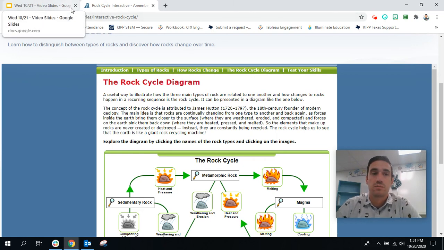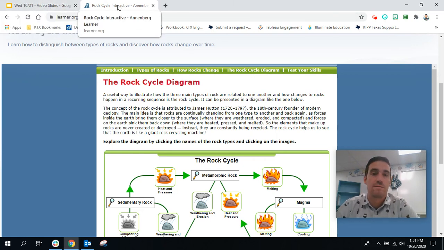Tomorrow, we're going to explore a little bit more evidence and try and figure out what actually happened between the Rocky Mountains and the Great Plains, which one came first, and how did one type of rock become the other type.